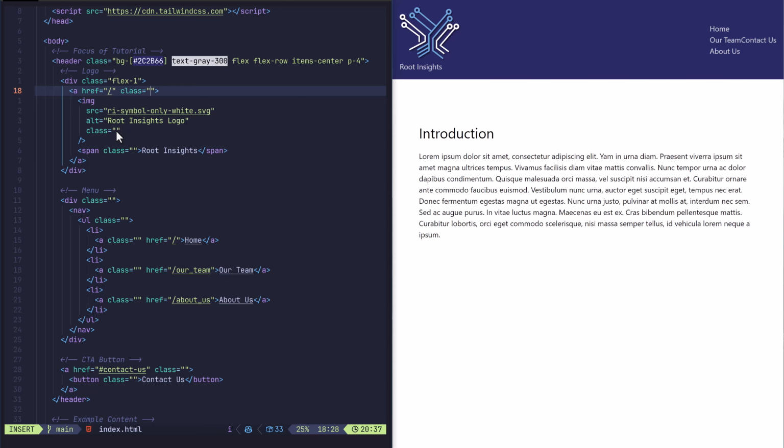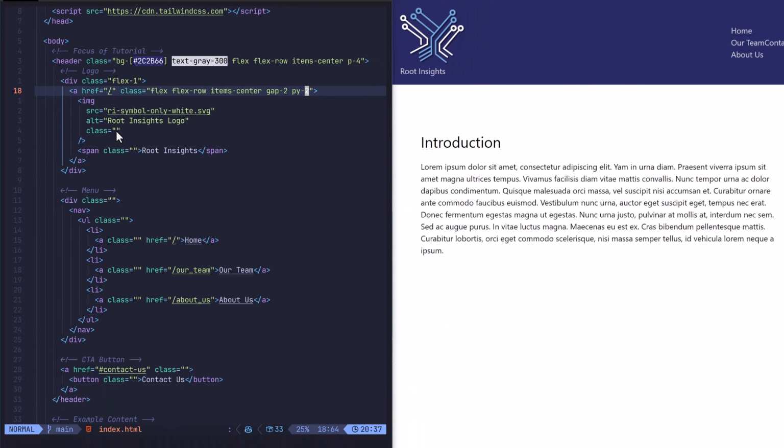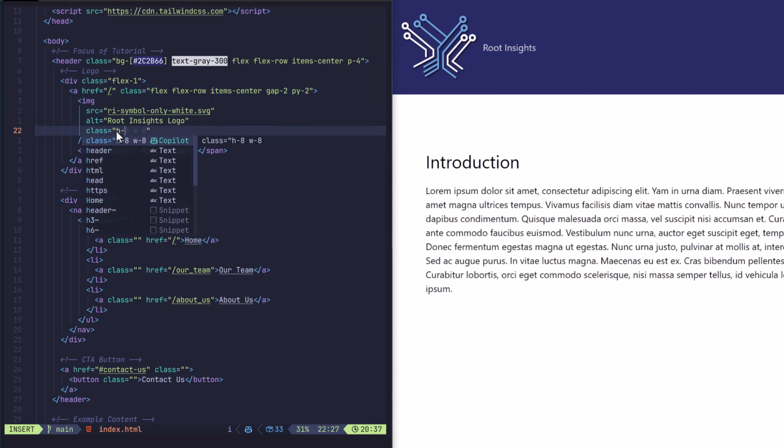The next step is to put the logo next to the logo text. Again, we use flexbox to specify flex. By default, the orientation is row, so we specify the term flex row. We want to vertically center the item, so we use item center, followed by a gap of 2 and vertical padding of 2 as well. We reduce the size of the symbol using the h10 class.